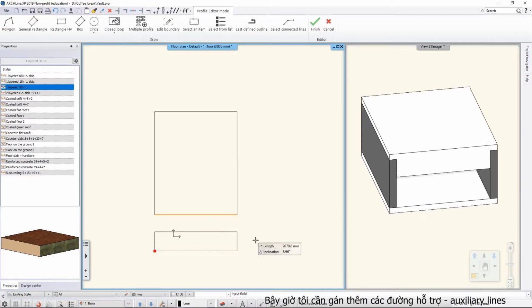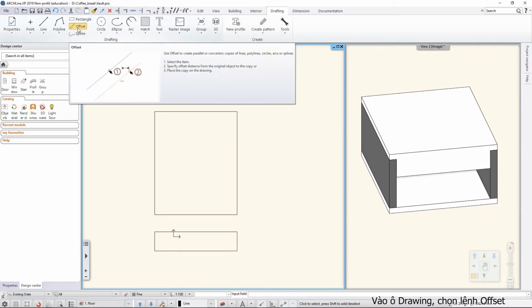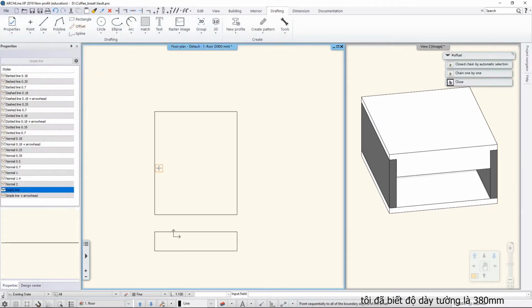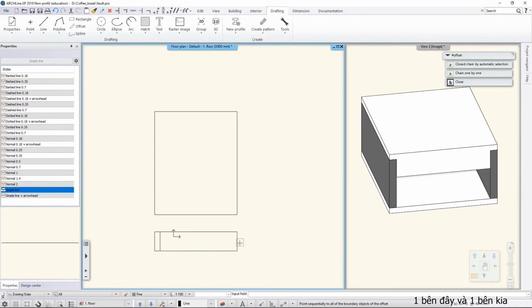But now what I have to do, I have to add some actually auxiliary lines to give us the shape that we need. For that I need the drafting tool over here and I'm going to use offset. I know that the wall thickness is 380 millimeters. So I just have to offset these lines to 380 as well so that I would know where to start the arc. One offset here, one offset there.